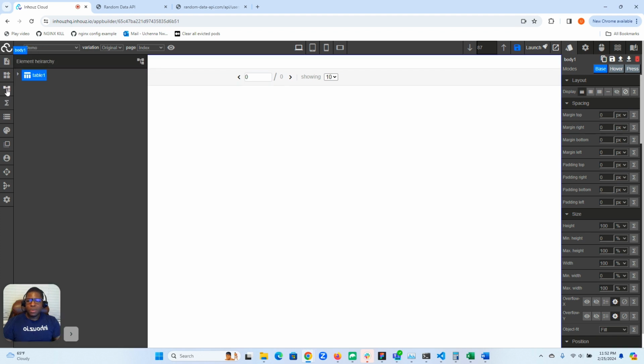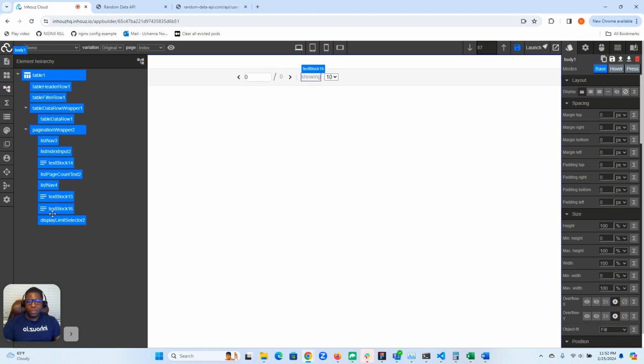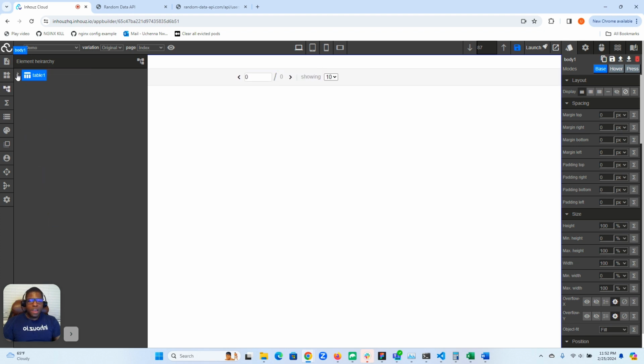If I look into my element hierarchy, I can basically see my table. Within my table, I have the header row. I have the filter row, which is an optional row. I have the data row wrapper. Within it, it's just going to be the table data row. I have my pagination with all the fields. So, everything is within reach. Everything can be touched, styled, and you can add logic to just about everything.